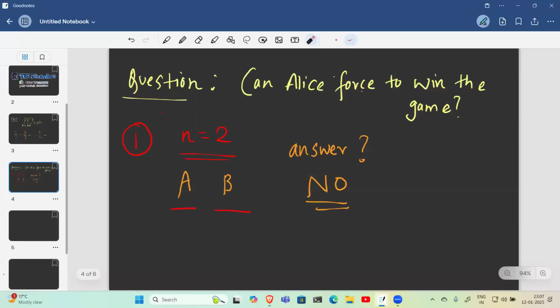The same happens when you switch the positions. So suppose you switch the positions, and here is where Bob is standing and here is where Alice is standing. I hope it is clear that it is the same case. Alice cannot go to the right here because there is no valid position. It cannot go to the left because Bob is already standing there. So Alice will definitely lose the game, and the answer is no.